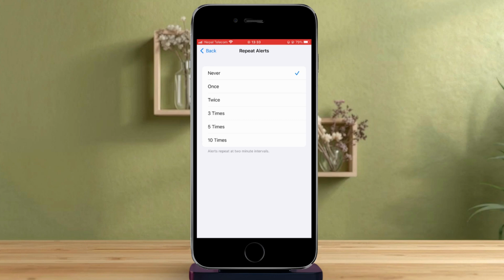Keep in mind that this setting mainly applies to the Messages app and certain built-in notifications. Many third-party apps, such as Instagram or WhatsApp, manage repeated alerts through their own notification settings, or may not support repeat alerts at all. And that's it. You've successfully turned off repeated notifications on your iPhone.